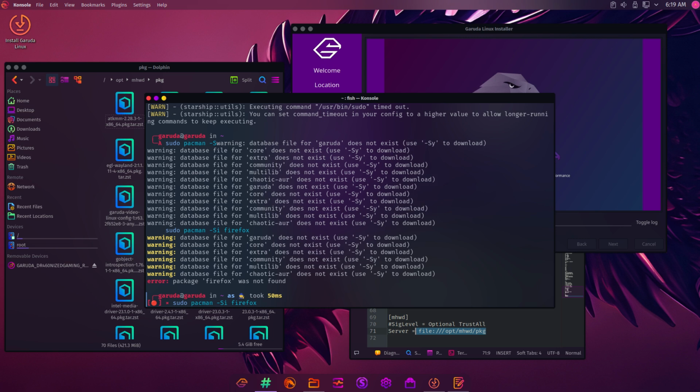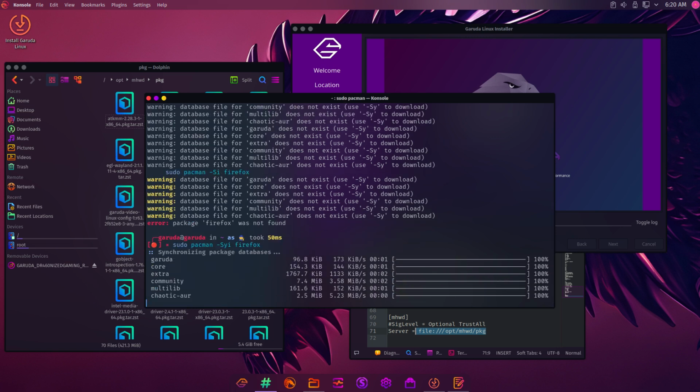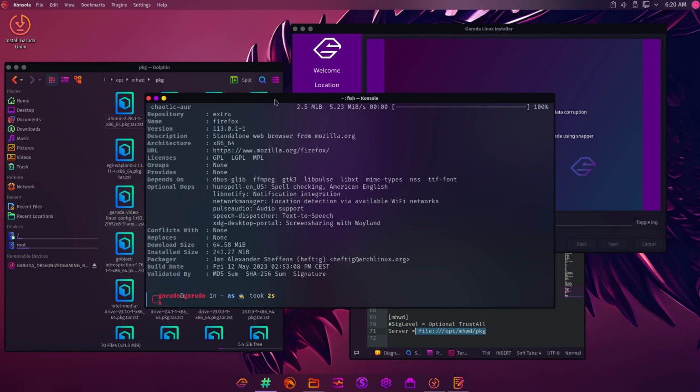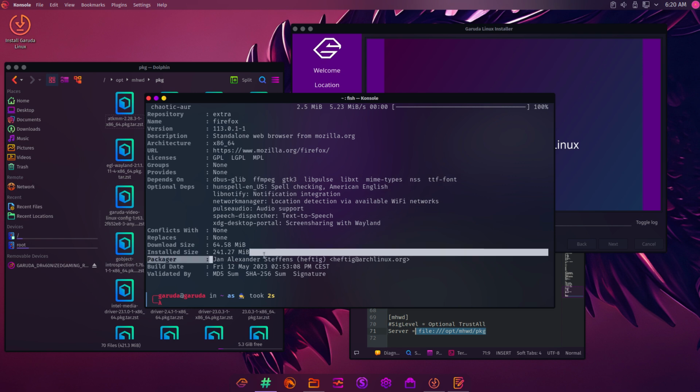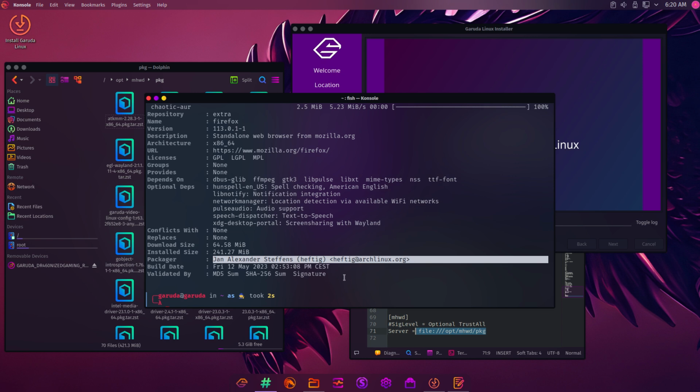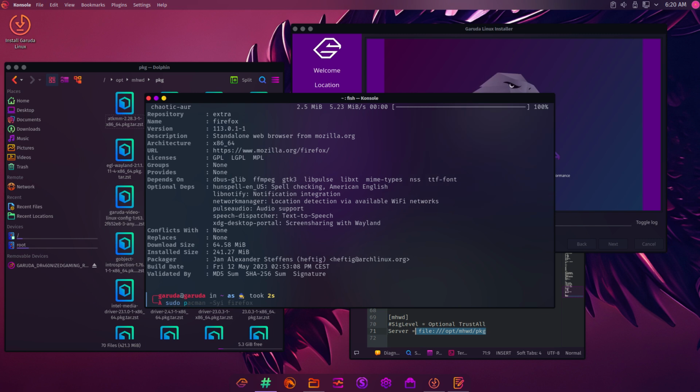And if you see things like that, basically it says go get the database. So you type Y or yes, and there you go, databases are in. Then it can start reading that Firefox is actually a standalone web browser from Mozilla.org, and so on and so on. It's always interesting to see some dependencies. Depends on if you want to have spelling, libnotify, network manager, optional dependencies, download size, installed size, who is actually maintaining that package, and the build date.